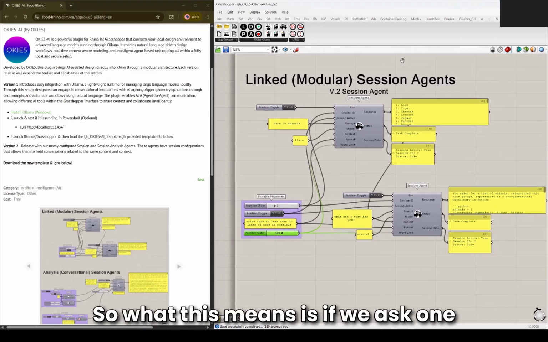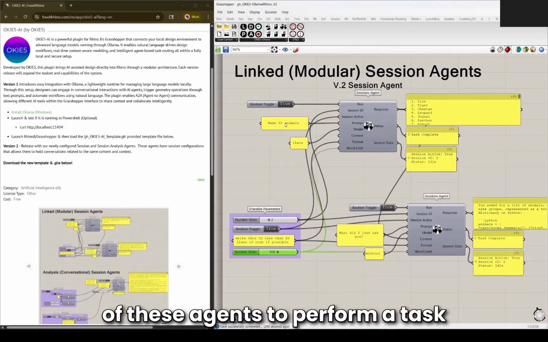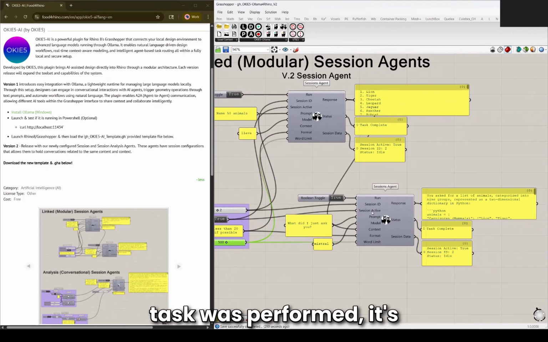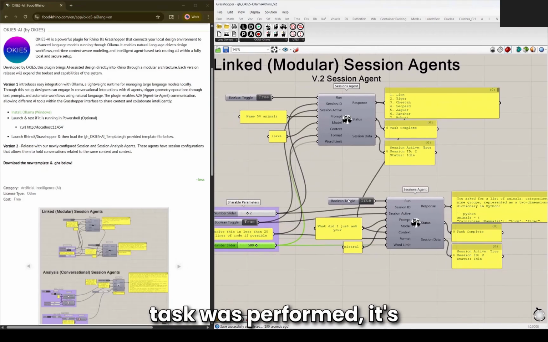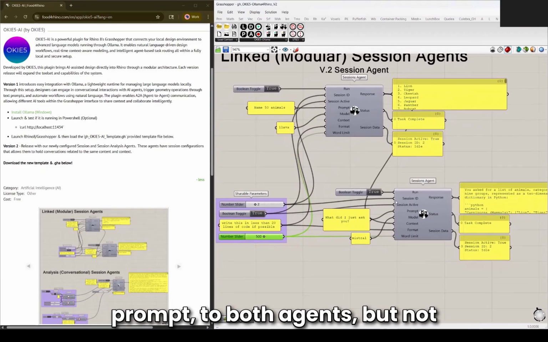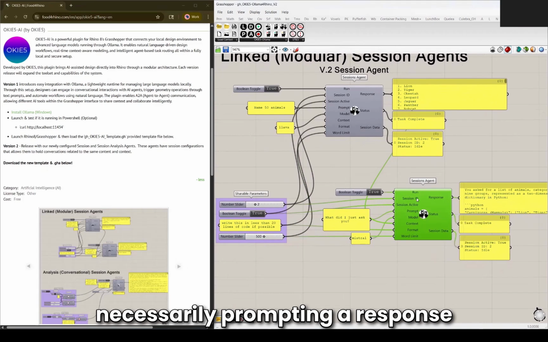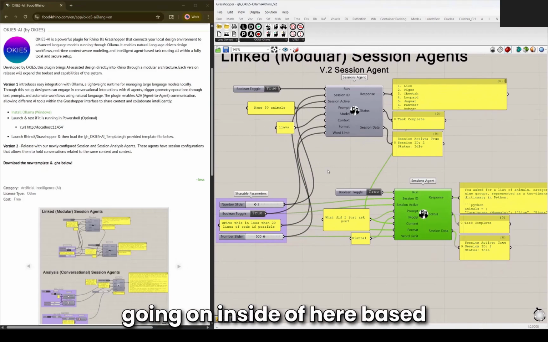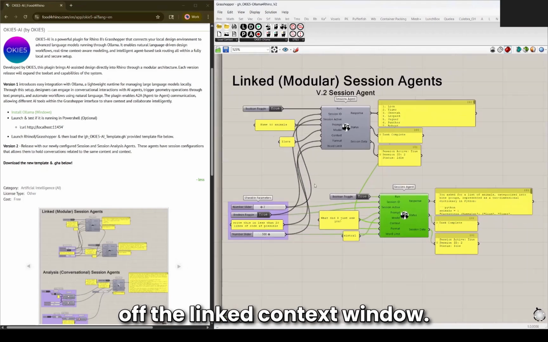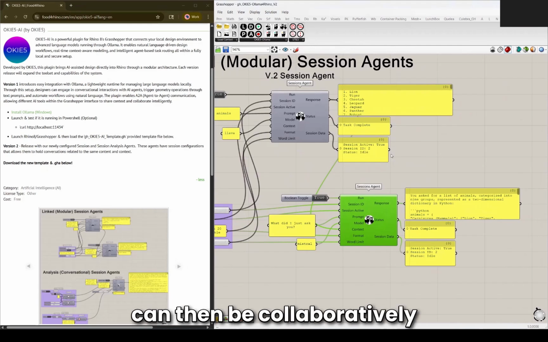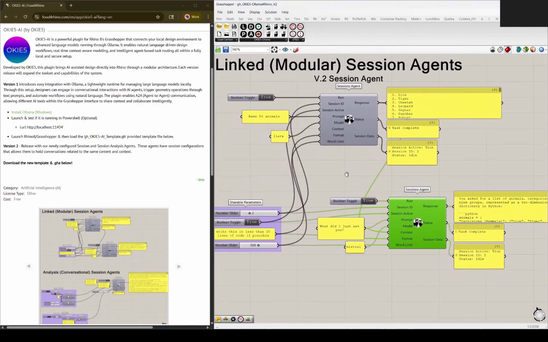So what this means is if we ask one of these agents to perform a task, and then we ask the other one what task was performed, it's essentially giving the same prompt to both agents, but not necessarily prompting a response from the second agent. It's just aware of what's going on inside of here based off the linked context window. And they produce outputs that can then be collaboratively generated once they're put into specific sequences.